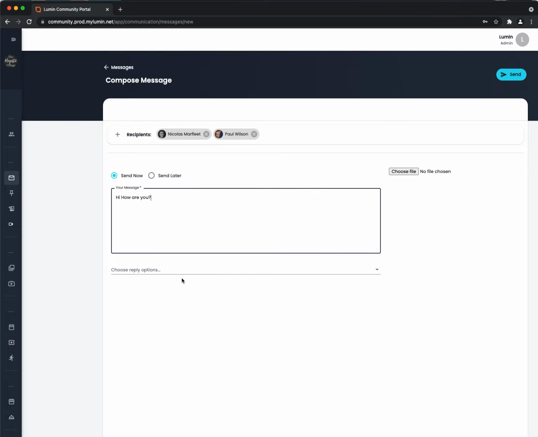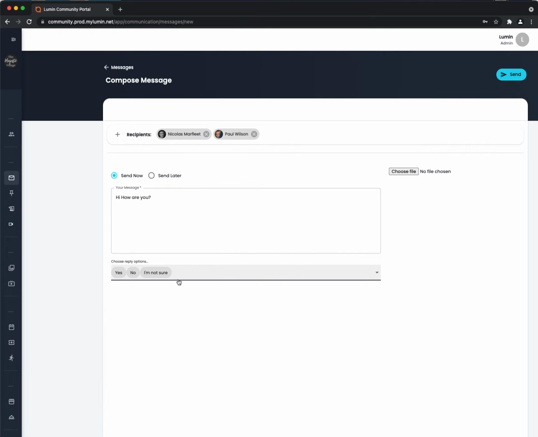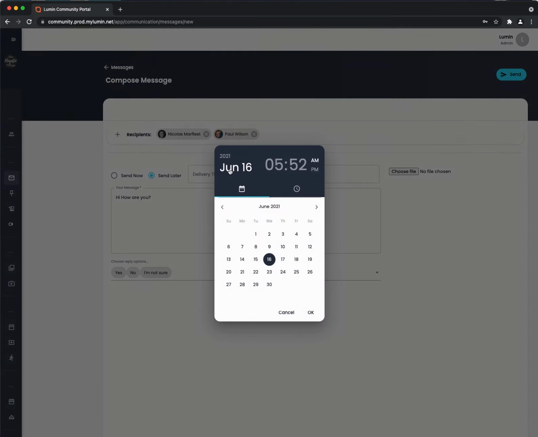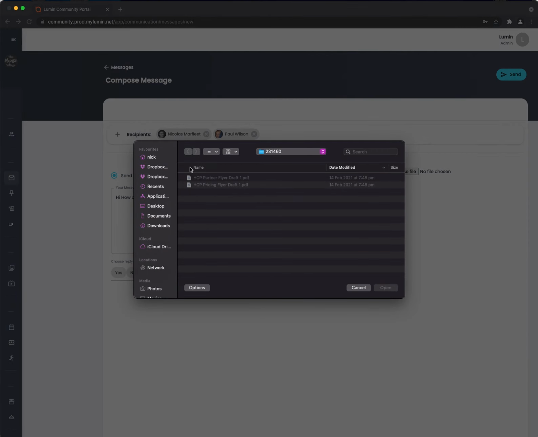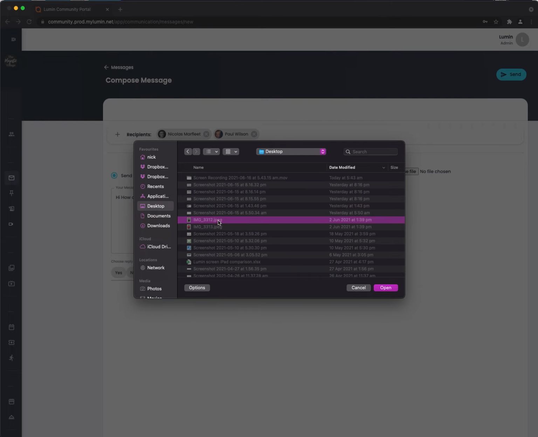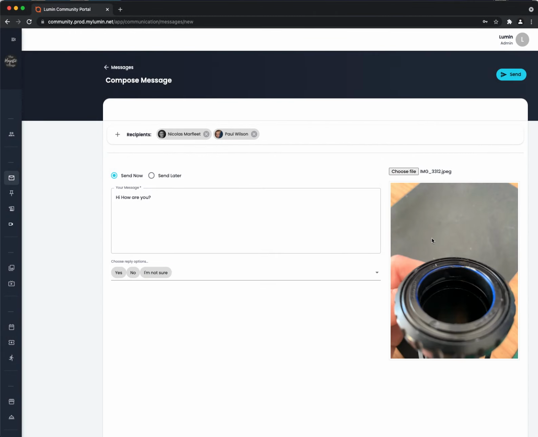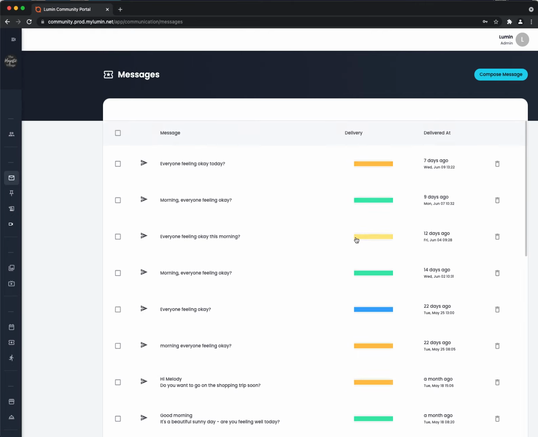So we can type our message as usual, we can set our reply groups as usual, and we have that ability to send now or send later. And if we send later, we can set that there, or choose to upload an image. There's a mountain bike part that I've been playing with. So we could then click send if we were happy with that, or of course we can just come back and leave that message.